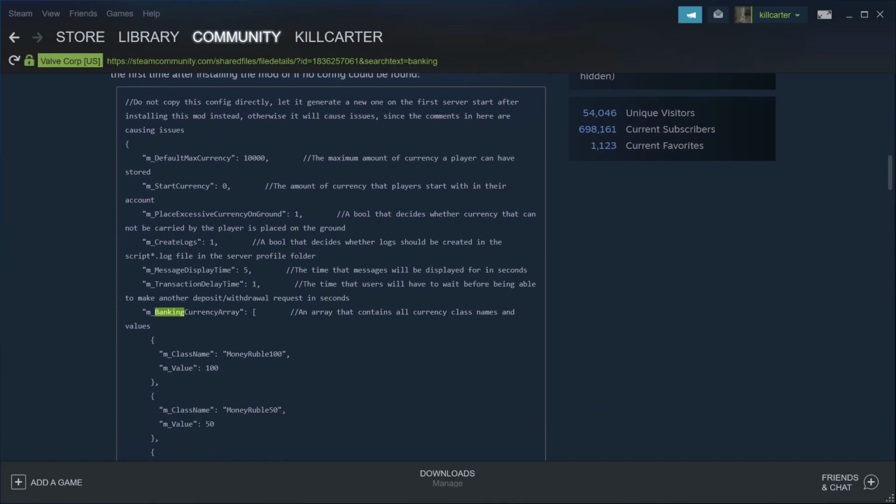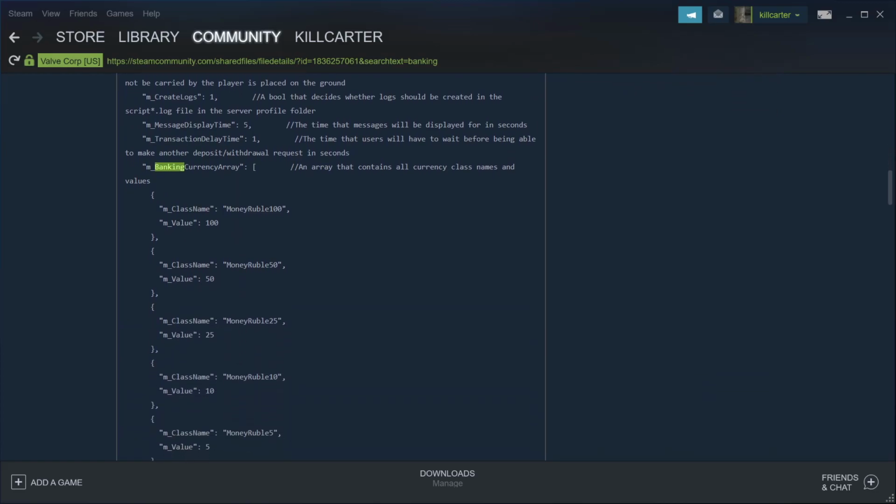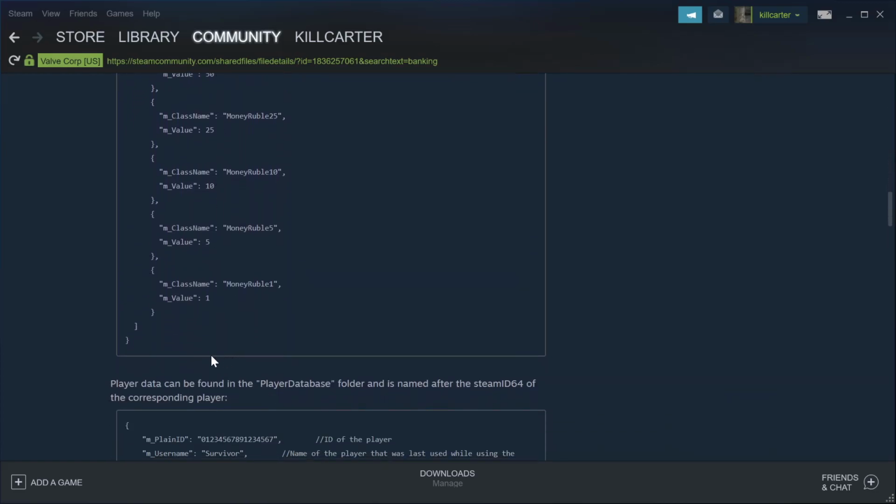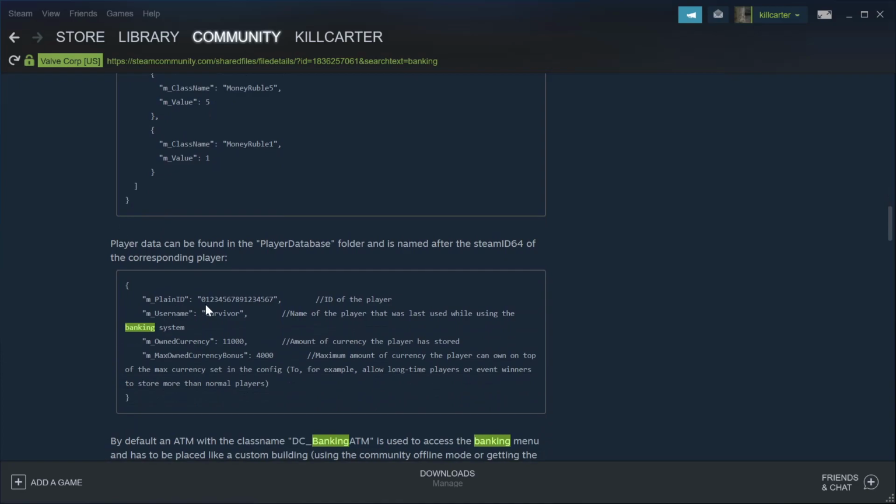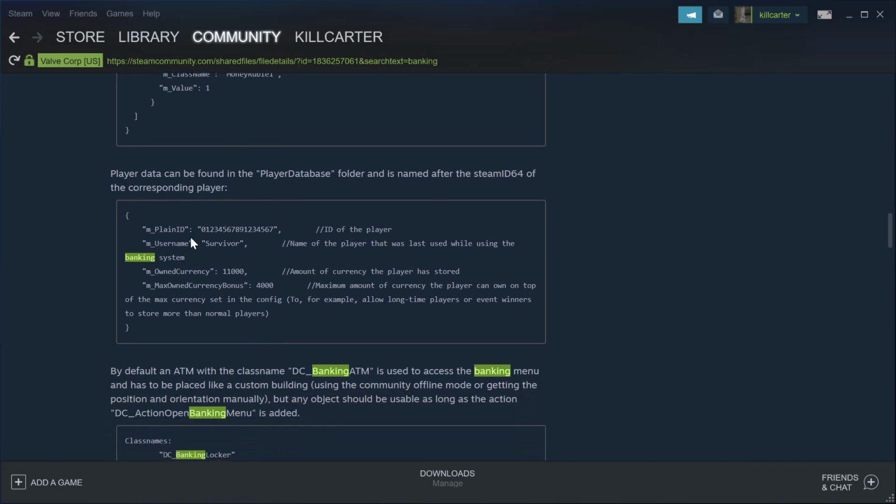Alright. Here your settings you'll be able to do. That's the money that it uses. What we got here? Player database folder can be named, the corresponding player. So you'd use your Steam ID 64, your player ID. Alright, just sets the max own currency and how much you have and how much your maximum can be.